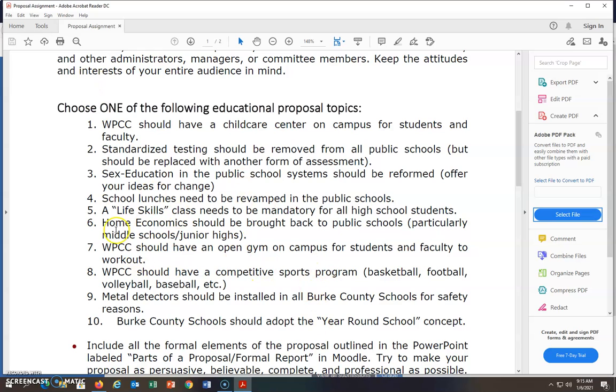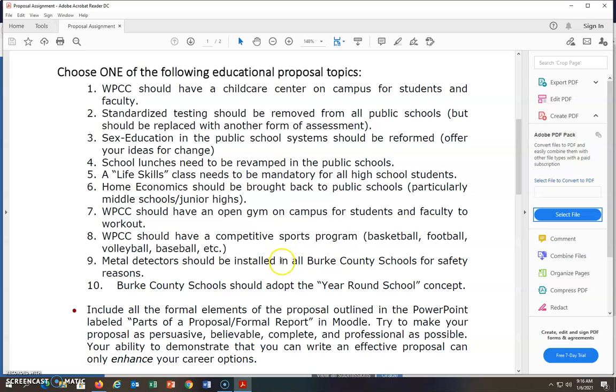And now, if you look at some of these others, there's home economics should be brought back. WPCC should have an open gym. WPCC should have a competitive sports program. Metal detectors should be installed in all Burke County public schools for safety reasons. Or the last one, Burke County schools should adopt the year-round school concept.